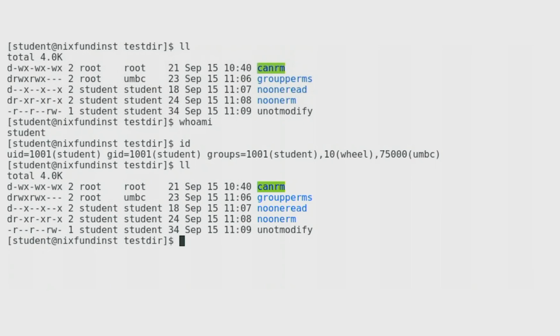So this directory just has write and execute permissions for the user root, the group root, and all others on the system have write and execute. However, no one has read. And because no one has read, and that is a directory, which means you need read in order to see what's inside of it. So if I do an ls on can_rm, it says permission denied.